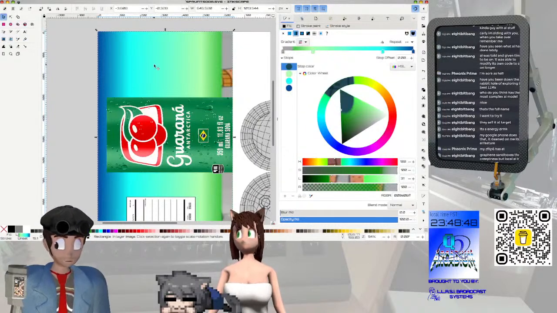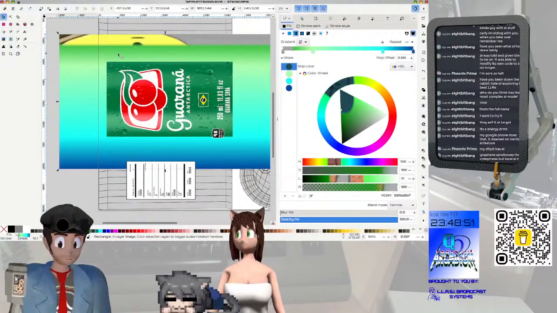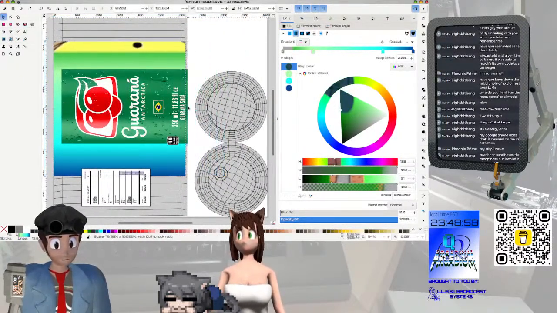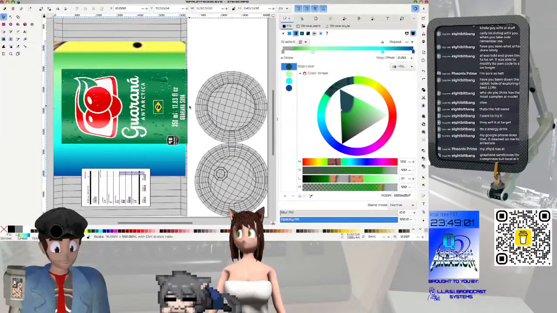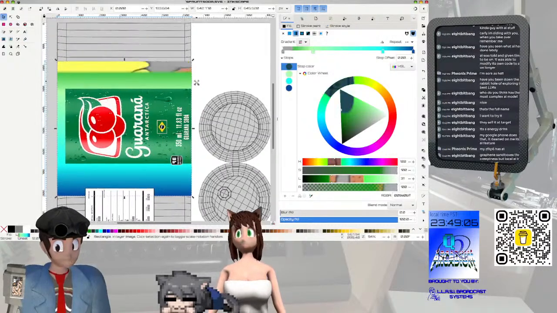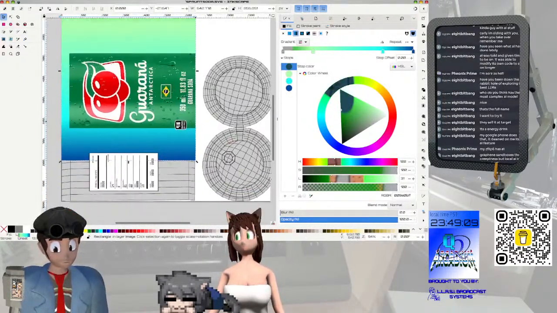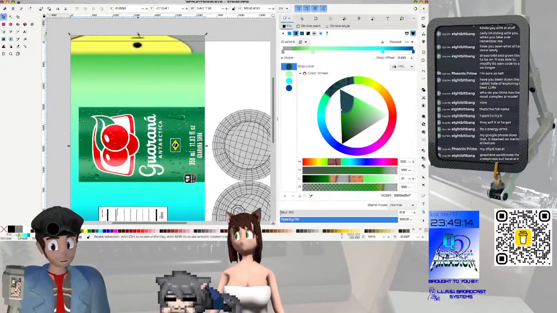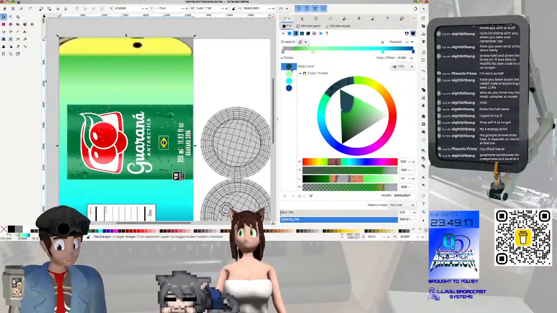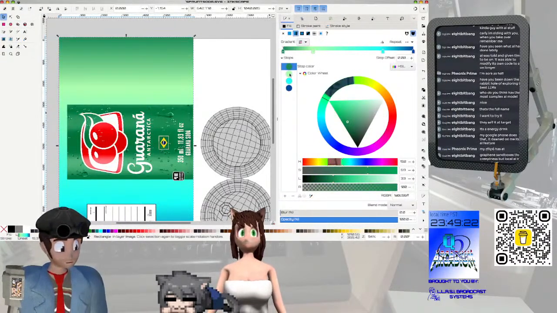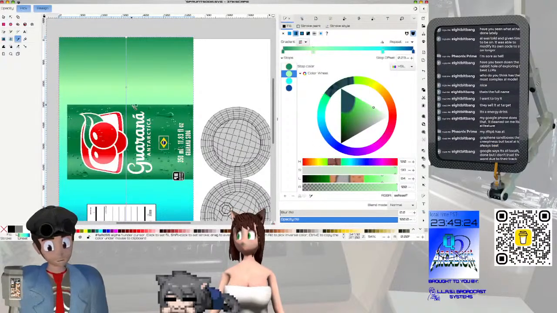Okay, I need to rotate this so that it fits here. And so I can try and match the gradient going on the can here. Turn off magnet just for a sec. And now match the green here.